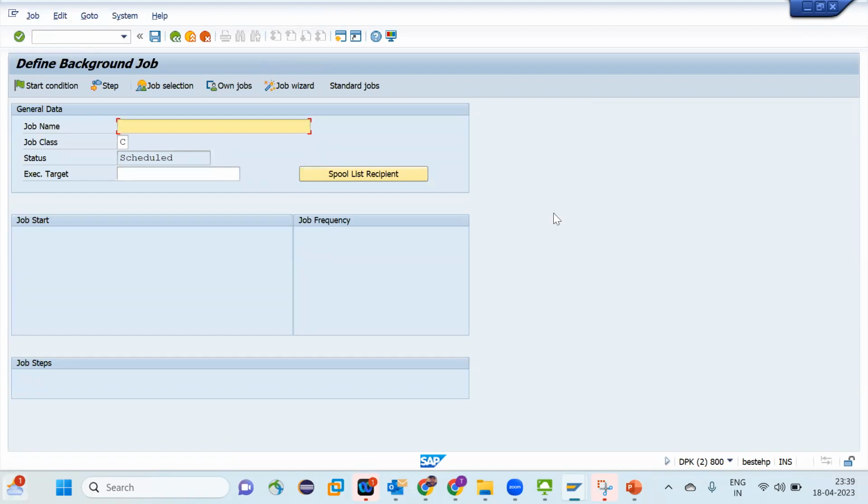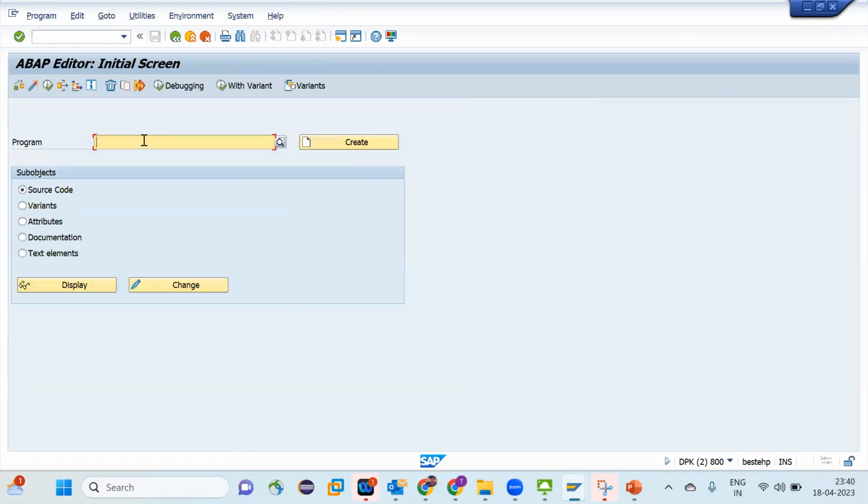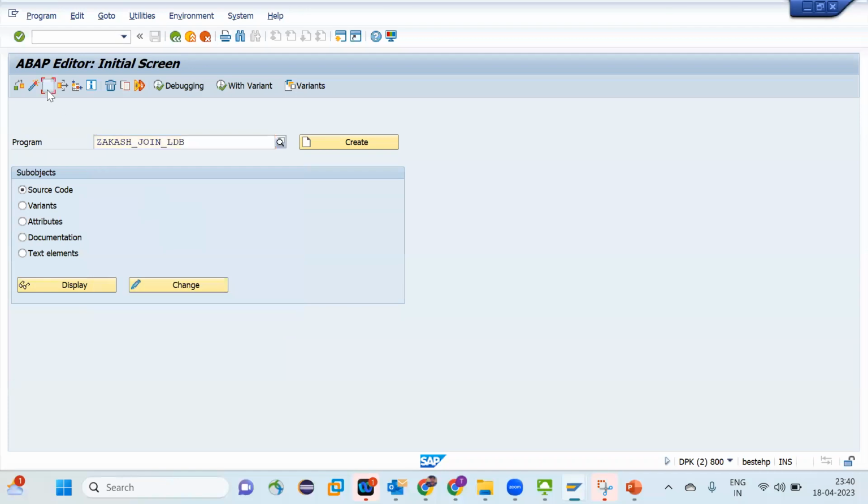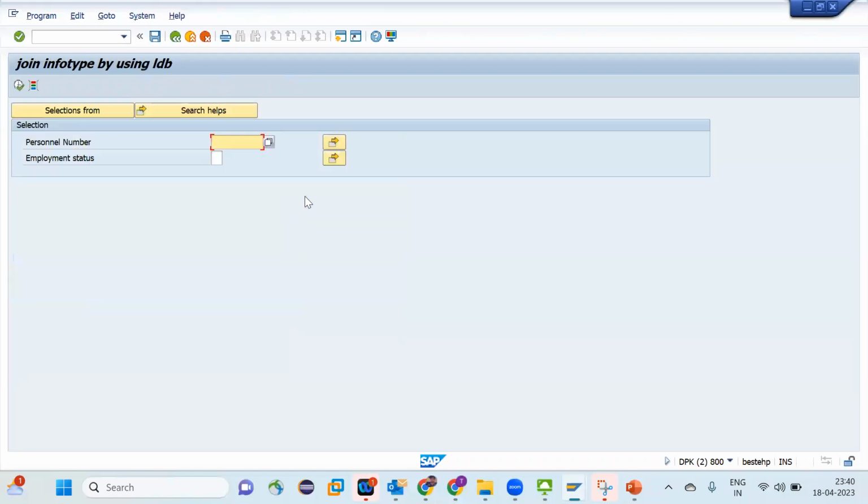SM36, background job. We can set up. Let me see if we have any program with us. I'll set a background job. Very good. We have a program. Let's run this program.